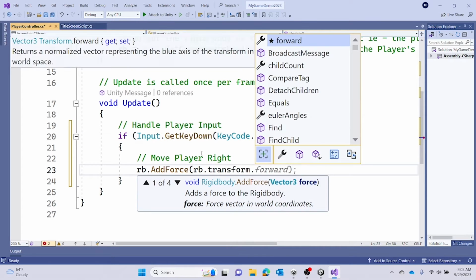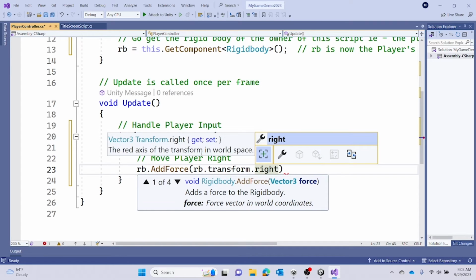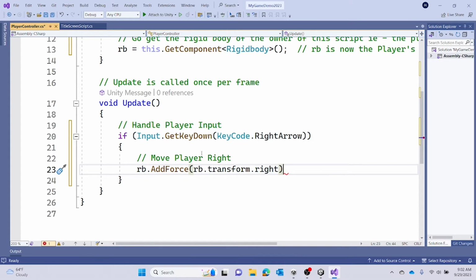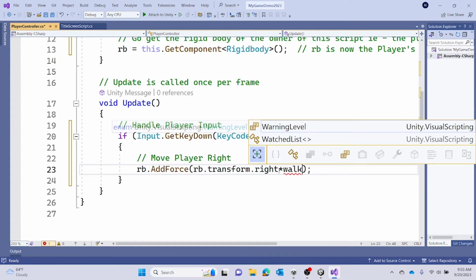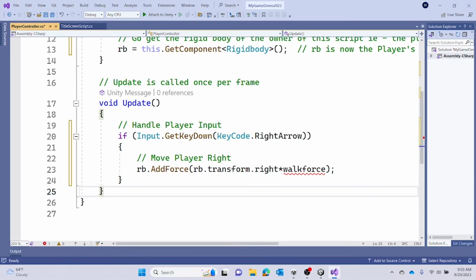So if I do rb.transform.right, that is a vector that points right. I can then multiply that vector times some amount of force. And I don't know how much force I want to apply yet. It could be 100, it could be 150, it could be 300. So the easiest way to do that, where you don't know exactly how much you want, is to use a variable. Here I'm going to call it walk force.